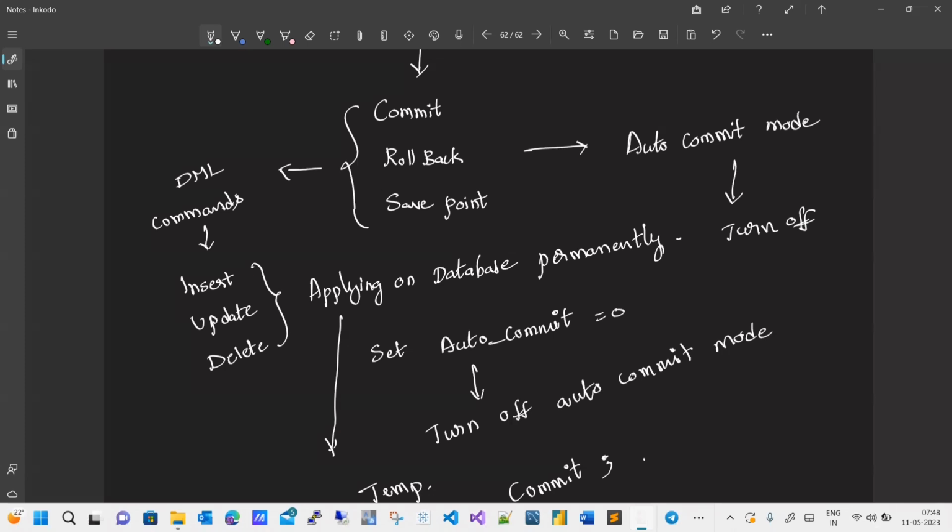Hello guys, am I audible to you? Can anyone confirm by unmuting? Okay.